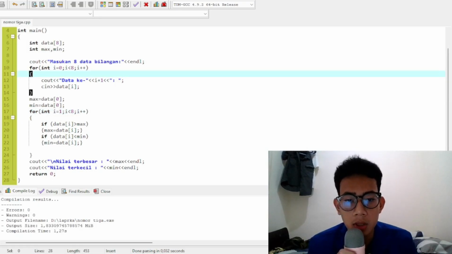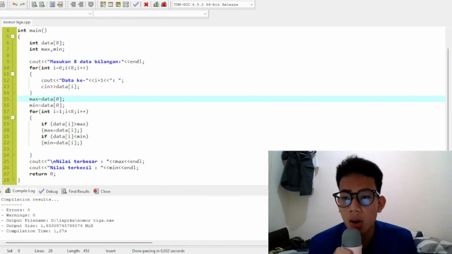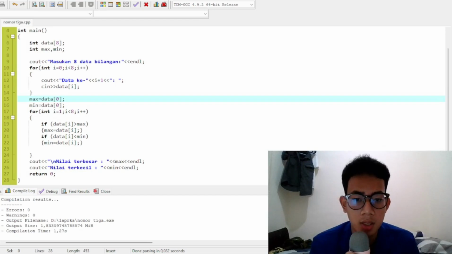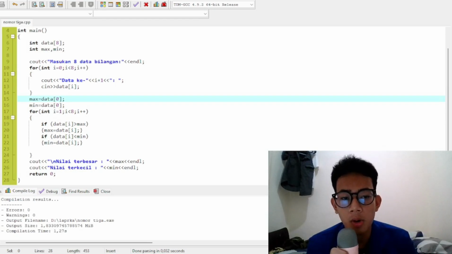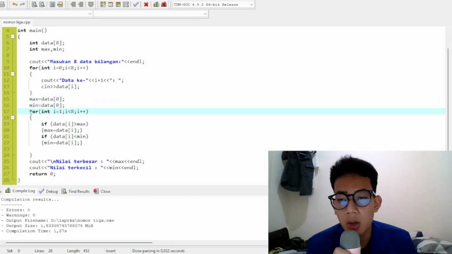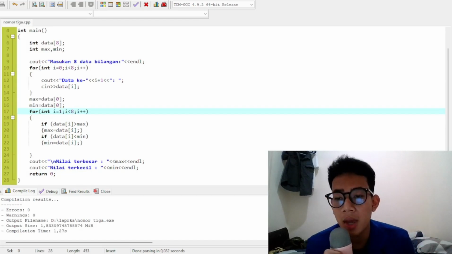And the next one is we have a declaration of this min and max data. So the initialization is setting the baseline. Before we check the numbers, the program assumes the first number or data 0 is currently both the largest and the smallest. And in this code I use looping for finding the max and minimum.